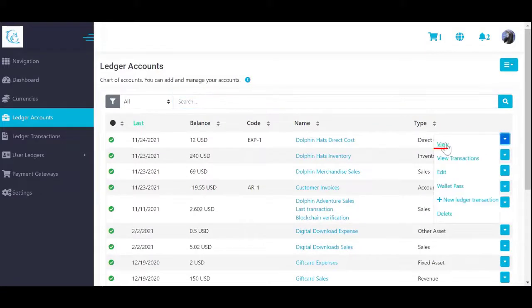1. Click View to view account details. 2. Click View Transactions to view a list of transactions that use that account. 3. Add, edit or delete accounts to manage your business's needs. 4. Enter a new ledger transaction that uses that account. 5. Export your chart of accounts.